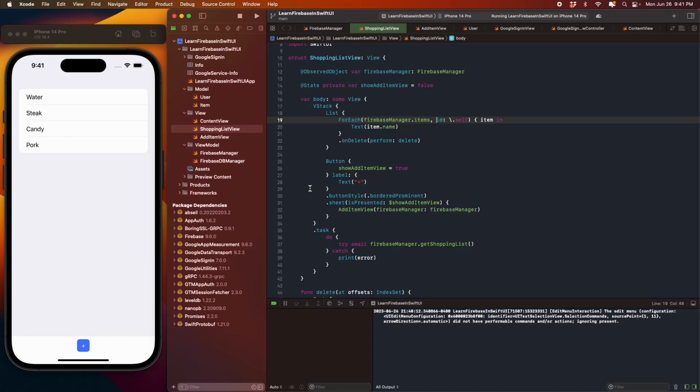Welcome back to our series on Firebase integration with SwiftUI in iOS apps. In today's video, we will be exploring an important aspect of Firebase Crashlytics integration: implementing crash reporting in your SwiftUI app for enhanced error tracking and debugging.